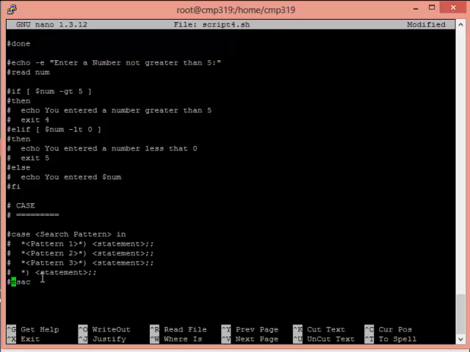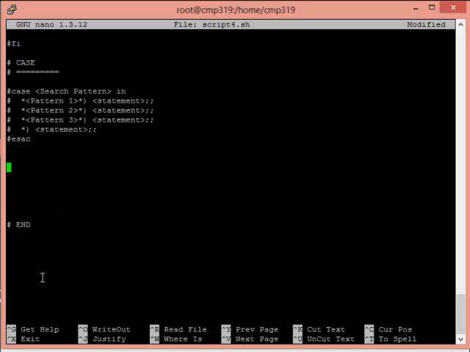Alright, so now let's just cook up some case. Let's just say I'm looking for a number, for instance, let's just use positional parameters. So I'm going to pass a value in, and I want the value to be compared to a series of patterns I have in there. So I'm going to say in.